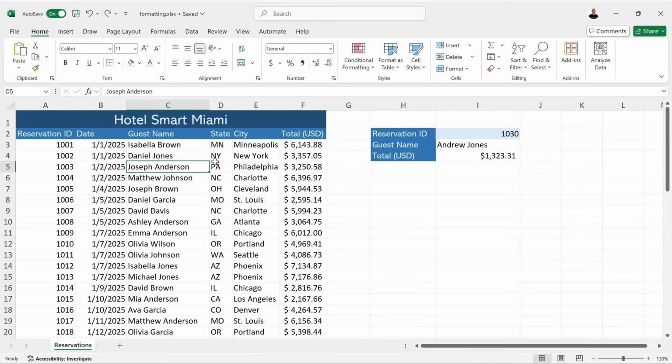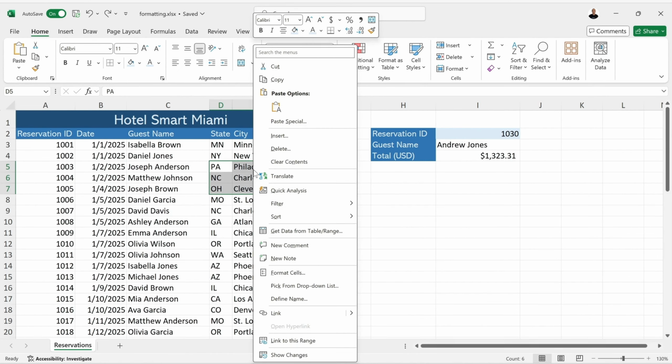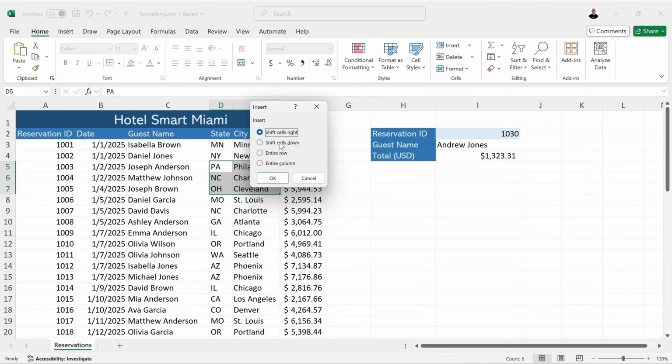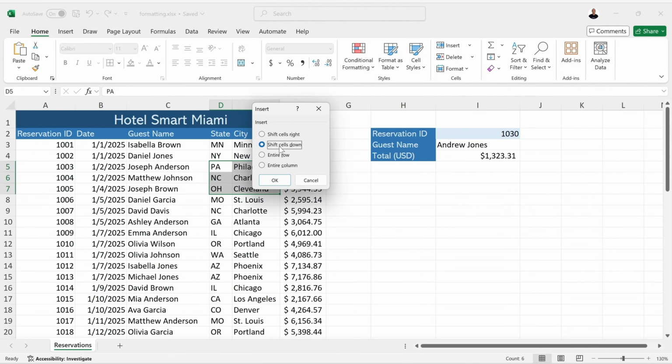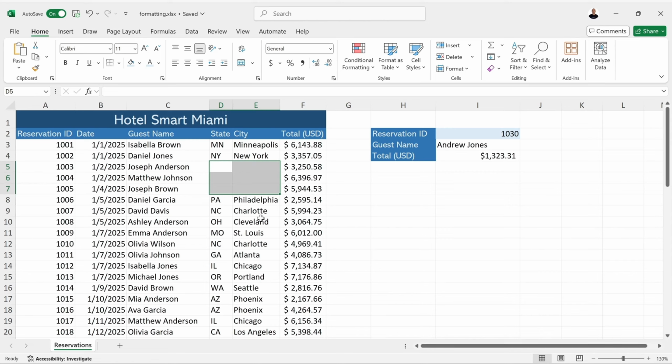Imagine I wanted to move this information from here to the right. I can select the cells I want to move and click with the right button, shows insert, shift the cells down or to the right, and Excel opens one space here and the data are moved to the right. I can undo this, click with the right button, insert, shift cells down, and Excel shifts the cells down.